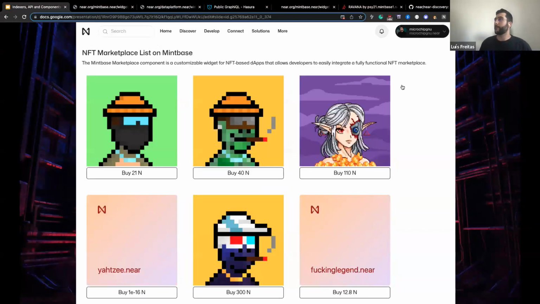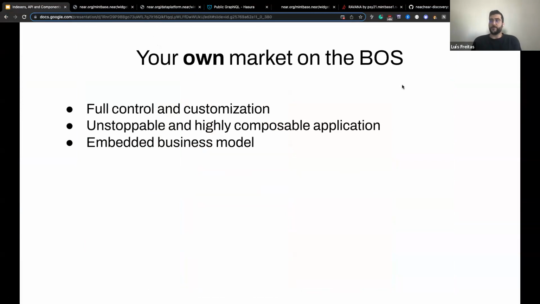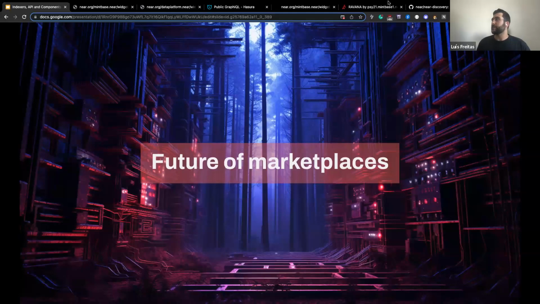What else? So just to recap, when you own your marketplace on the BOS, what you have is full control and customization, an unstoppable and highly composable application, as you've seen, and an embedded business model with Affiliate Direct. And I think this is the last section for this presentation. If there are any questions out there, or James, if you want to ask something specifically before I dive in.